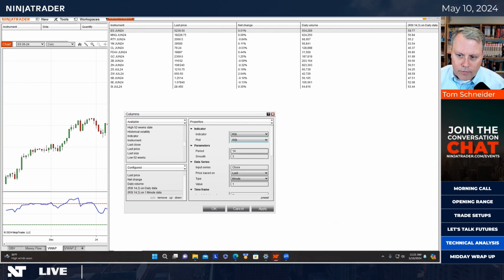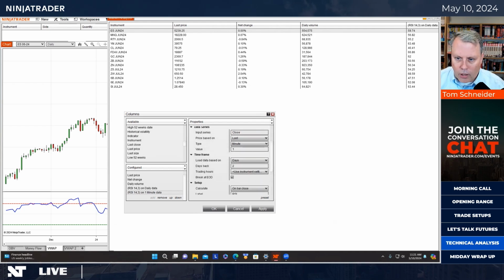So parameters, 14 and 3. I'm going to focus on the 14. That's all I really need. I could change this to a different period if I want. 9 period is fine. Maybe it's a 21, whatever you decide. But I want to match what's on my daily charts. 14 is the default. Now I'm going to leave the close alone for the input series. That's what RSI uses. We're going to leave it as last as well. So kind of the same concept. I want the value that we're using in the chart.